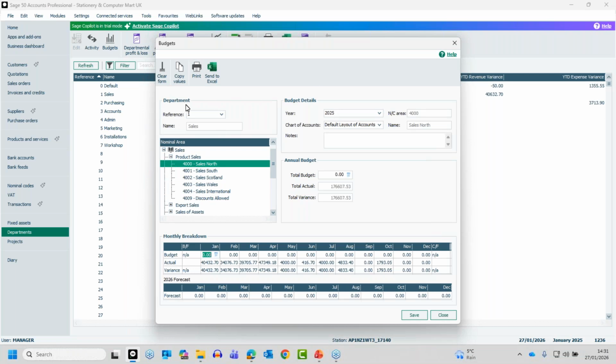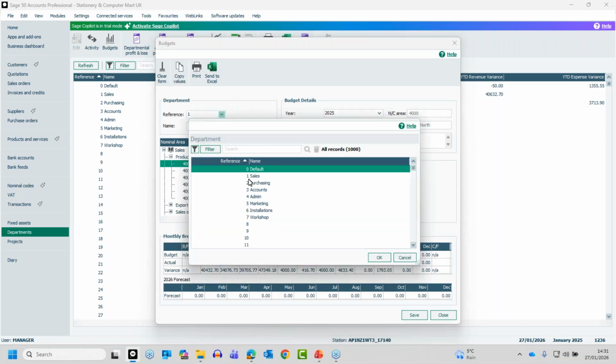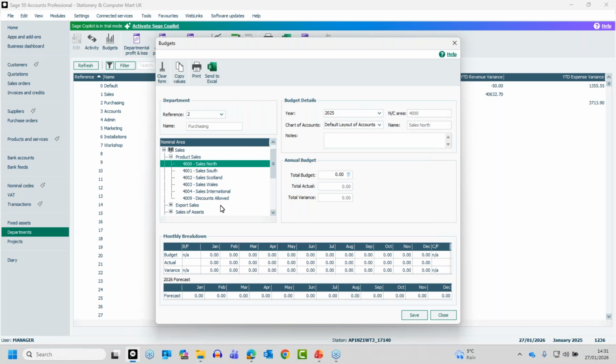So we've seen what options you've got, and if I just switch to department number 2 as an example, you'll see my budget values and actual values have disappeared because I'm now in the relevant figures for department 2. And again, just choose your department, drill down all the way to nominal code level, and it would just be a case of keying in those budget values.